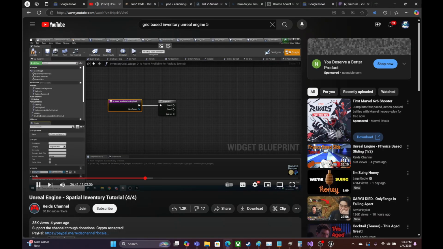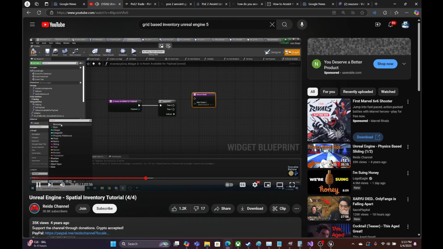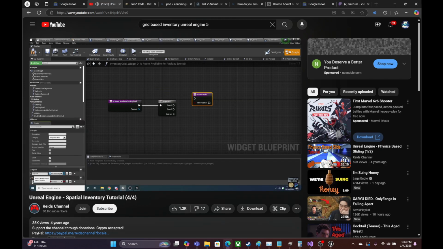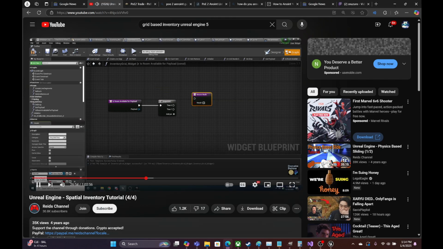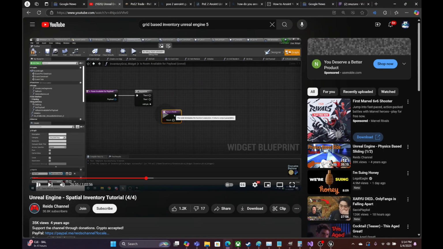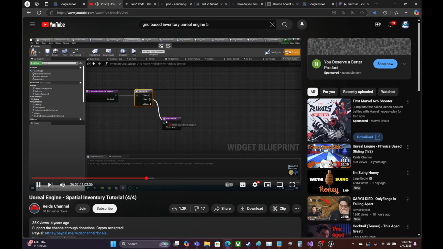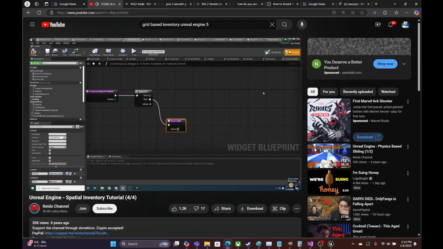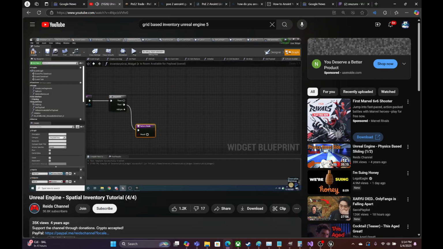We'll call it payload. And it's going to output whether or not room is available. So it's going to return a Boolean. And we will just call this the result, like so. And I'm down with that. So by default, we want to return false, unless it makes it all the way to the end, in which case we're going to return true. So we'll add false down here.